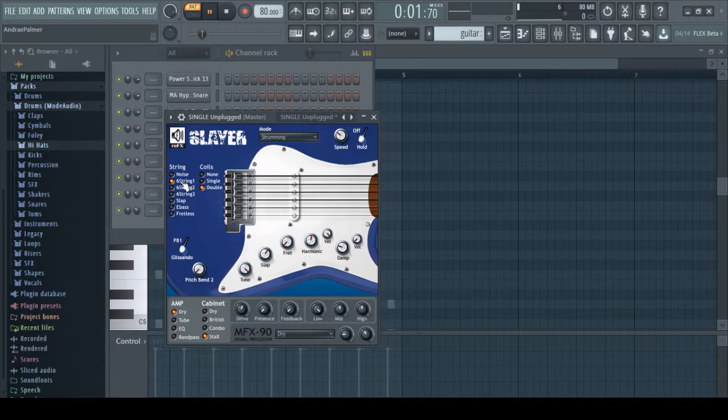Alright, so to get that checker sound, you want the muted guitar sound. So we're going to be modifying the damp setting on the FL Slayer plugin. We're going to push it all the way, and then we're going to turn up the velocity until we find something that we like.